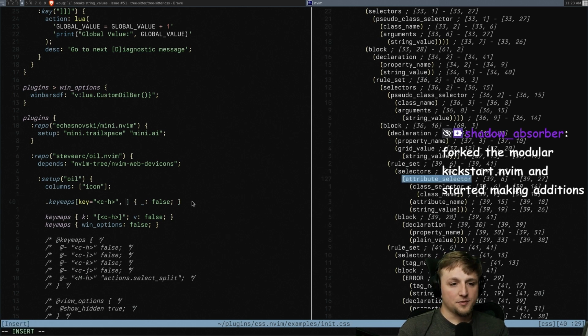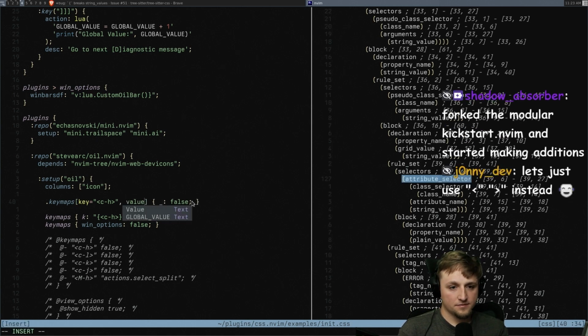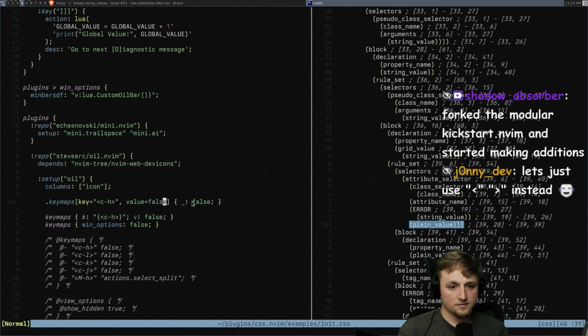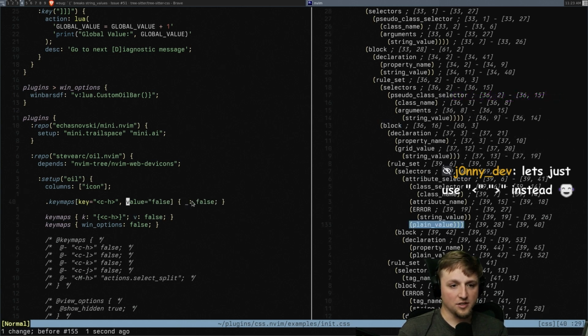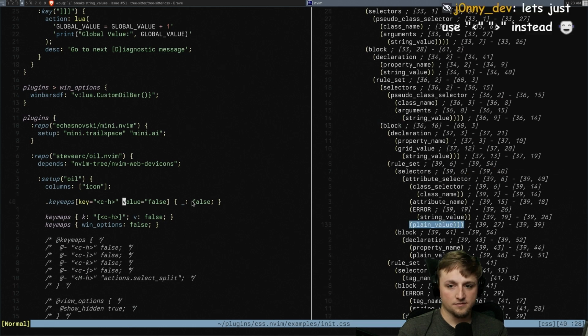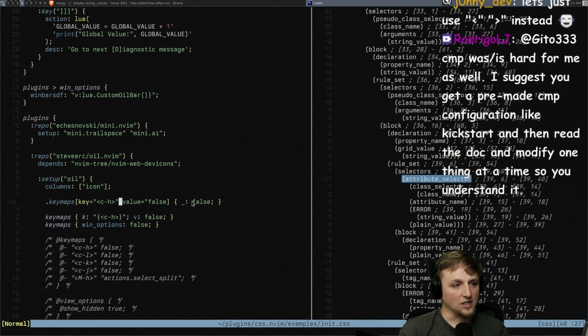Can you do multiple of these? This doesn't work, does it? No. Can you have multiple of these inside of the same thing? No, you can't.